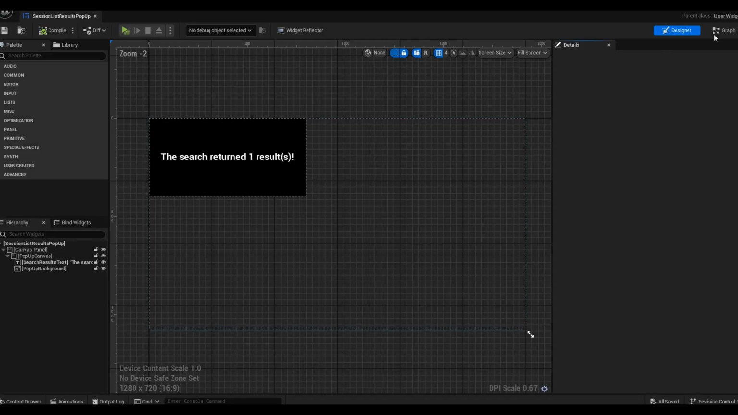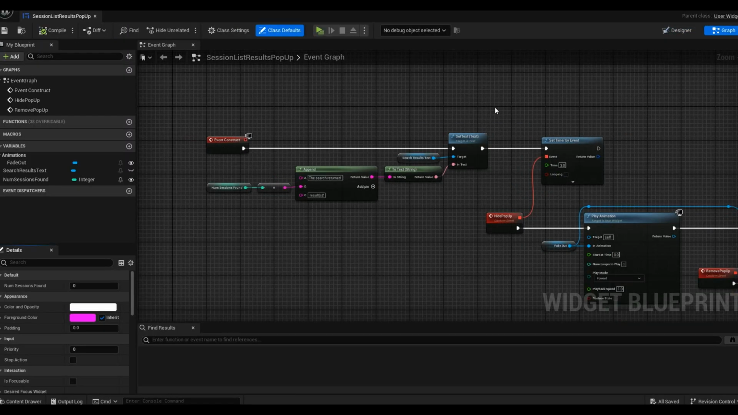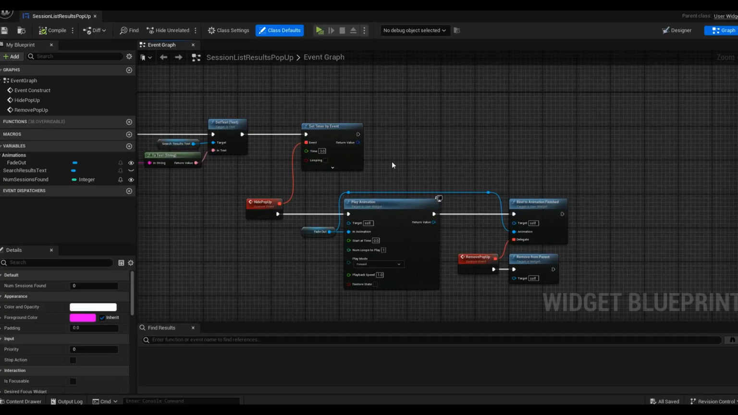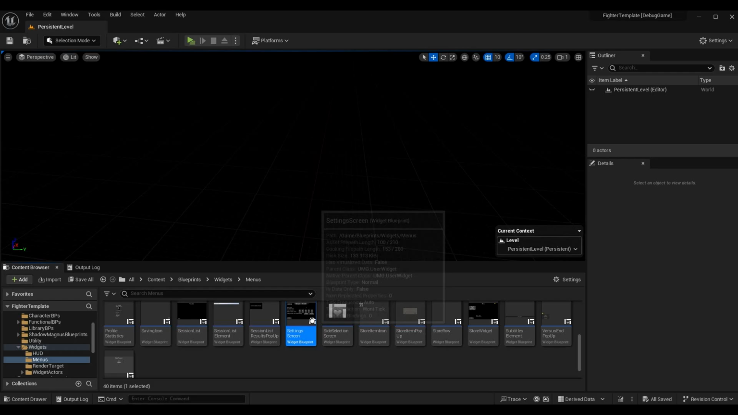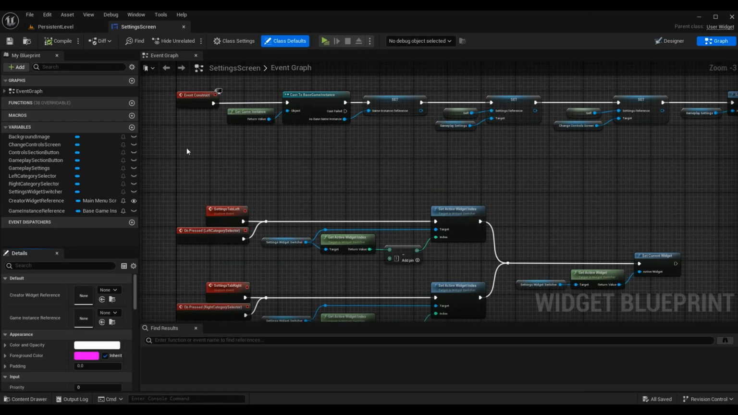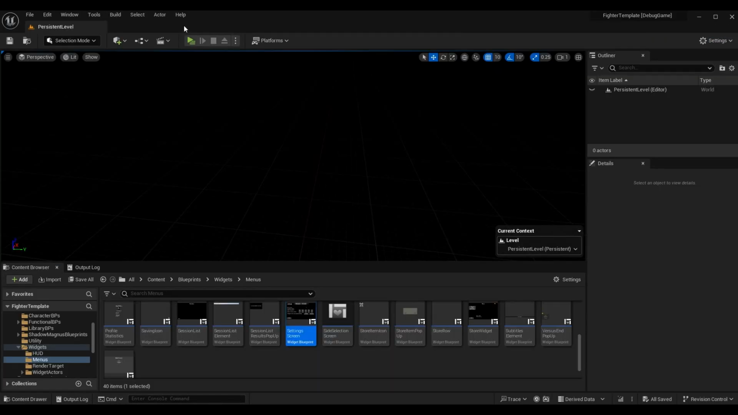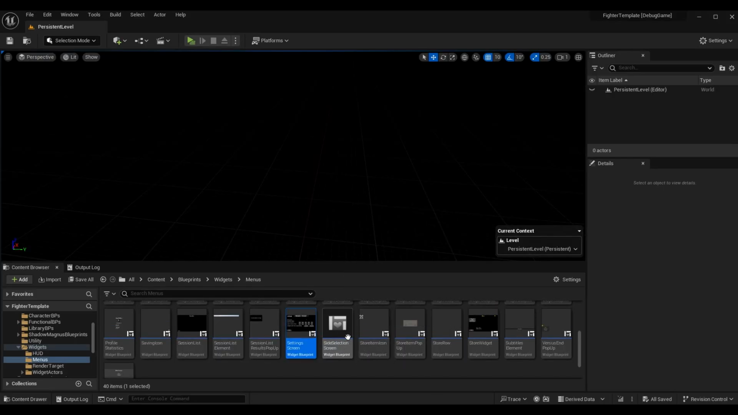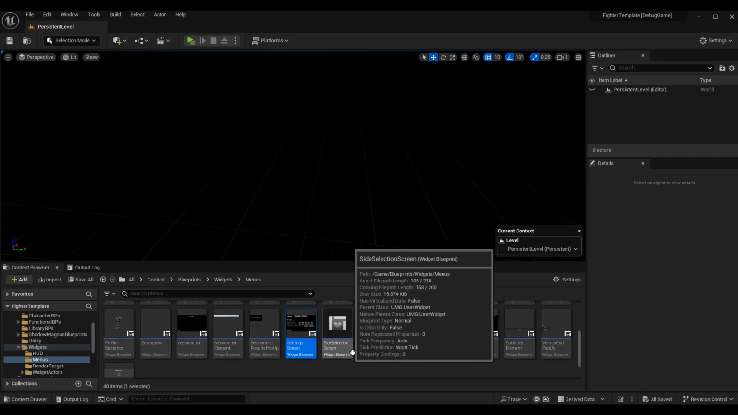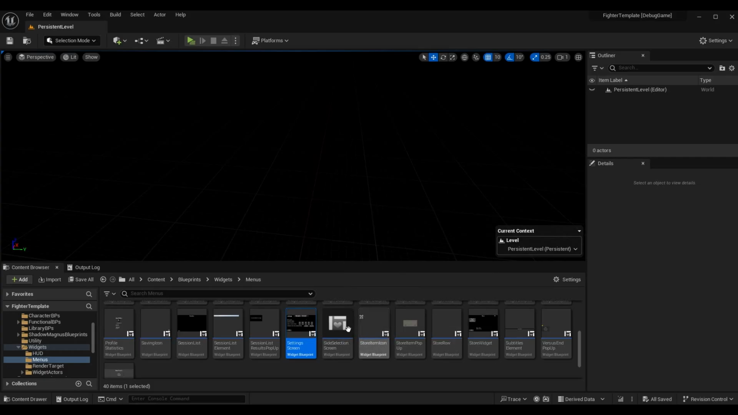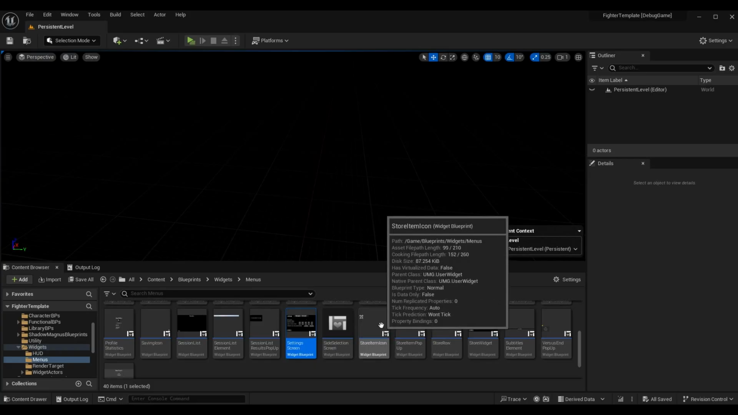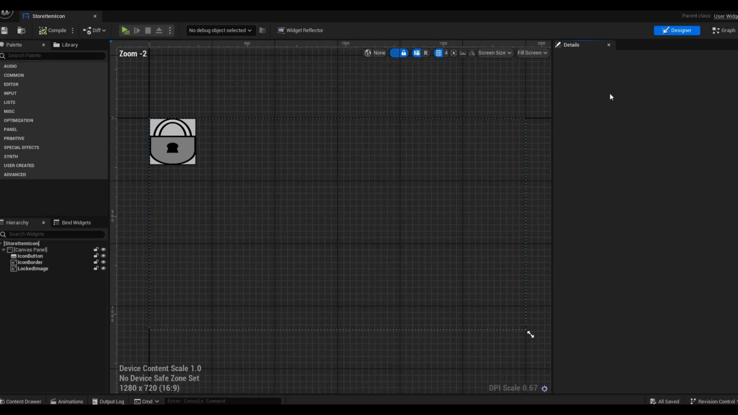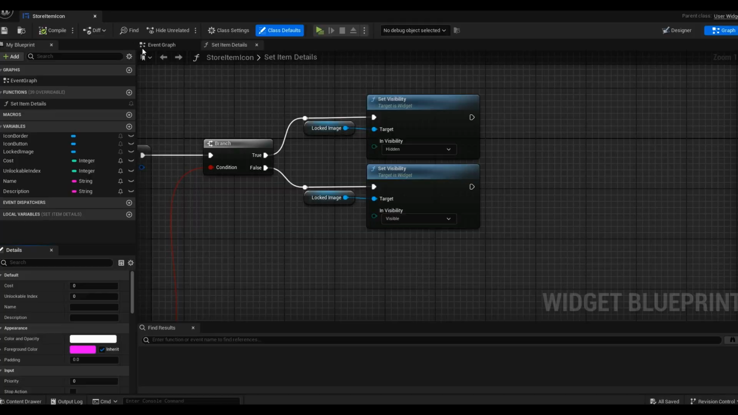Session list results pop-up. This pop-up tells you how many results were found, but it goes away on its own, so there's no need to add any inputs here. Settings screen is a huge one, but again, we just handled this in the previous settings upgrades. Side selection screen is something that I've created but haven't put in the series yet, so I'm going to skip it for now, but when this episode comes out, that navigation scheme will already be involved. The store item icon does not have any navigation on it.